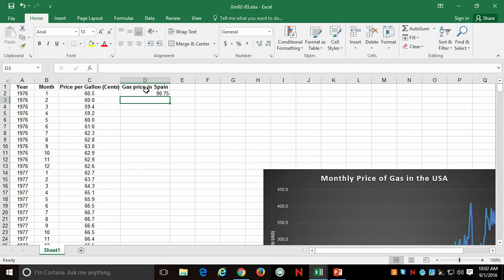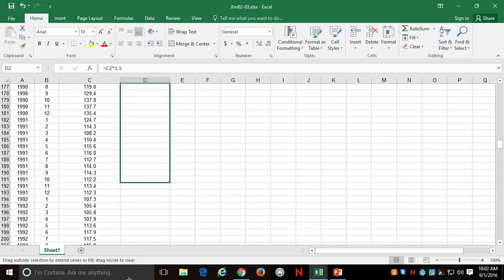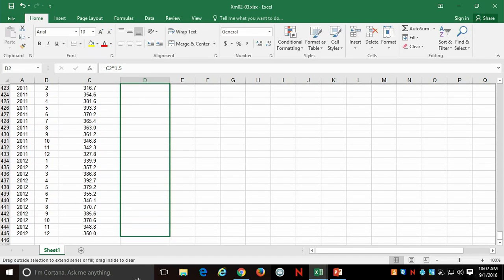You guys with me? So all I'm doing is making up data. All I did was build a new column, and I'm going to say whatever is in C2, just multiply it by a factor of 1.5. It puts a Spanish premium on it. Hit enter. And then I'm going to drag that down and fill out the whole column.